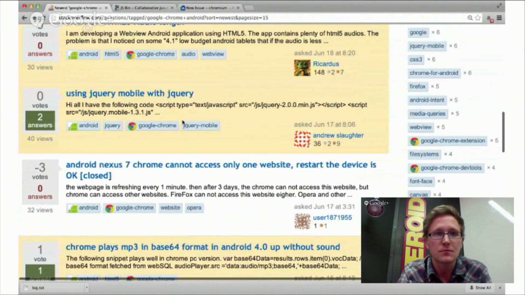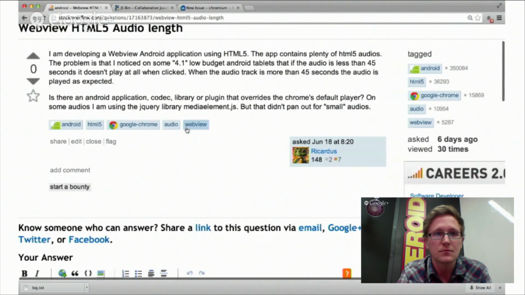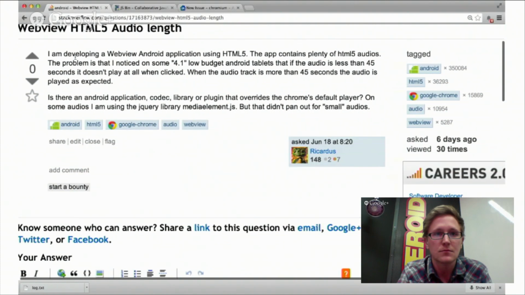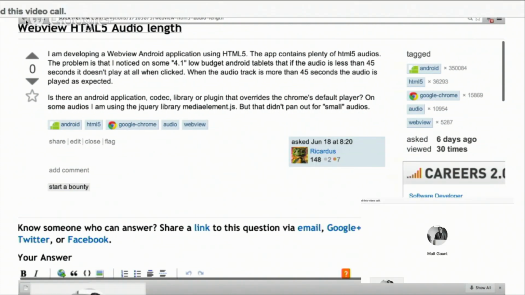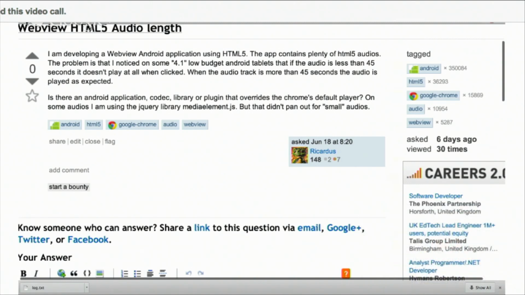There's a WebView HTML5 audio length question. Unfortunately, the WebView work is going to take a little bit more time for us to investigate, because we need to make an app which uses the Android WebView and then test it out to see if it's working. And there's not a whole lot of code that we can copy and paste, which would speed up our diagnosis. So I'm not sure that's going to get answered anytime soon, within the next couple of hours.